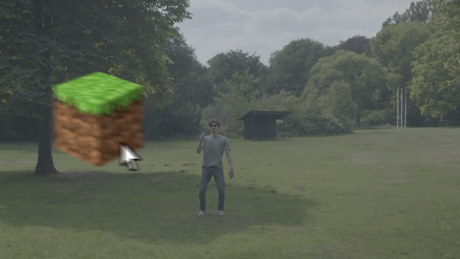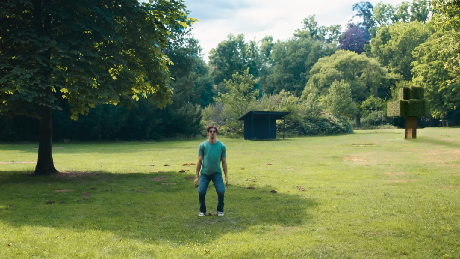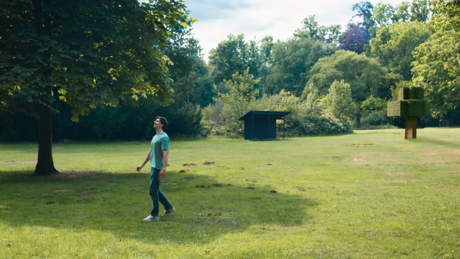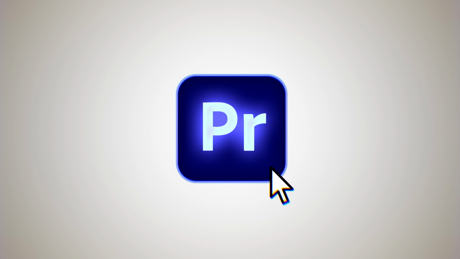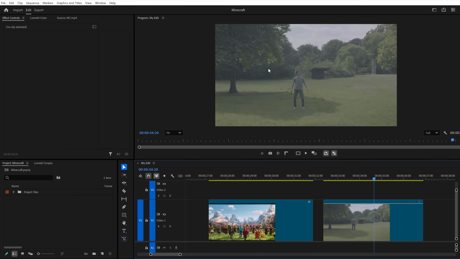Today we're going to steal the color grade of the new Minecraft movie and apply it to my video right here. Without further ado, let's open up Premiere. So here I have two clips. One is a screenshot and the other one is my video. We're gonna steal the color grade from the Minecraft screenshot and paste it on my clip.